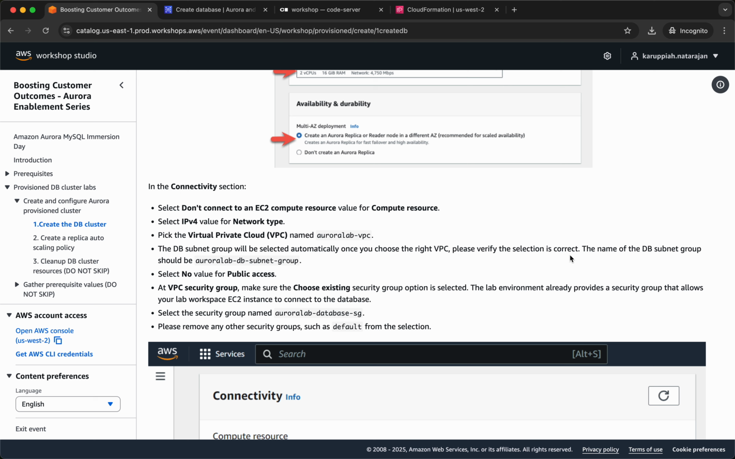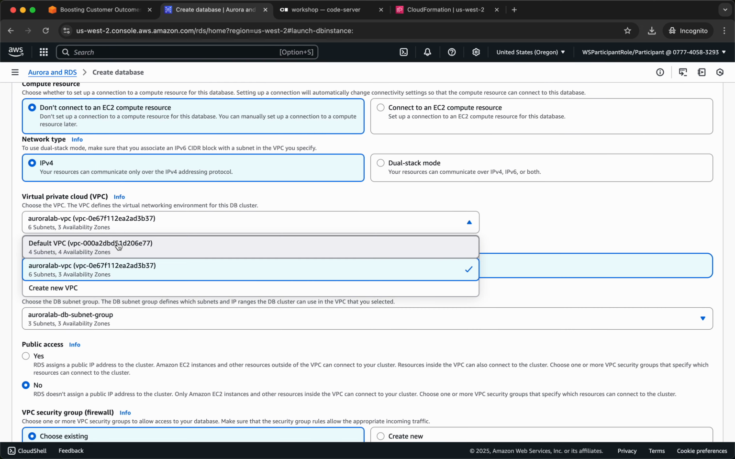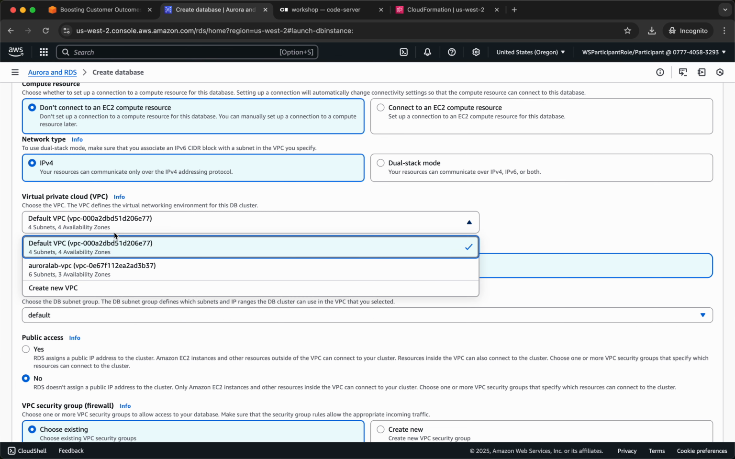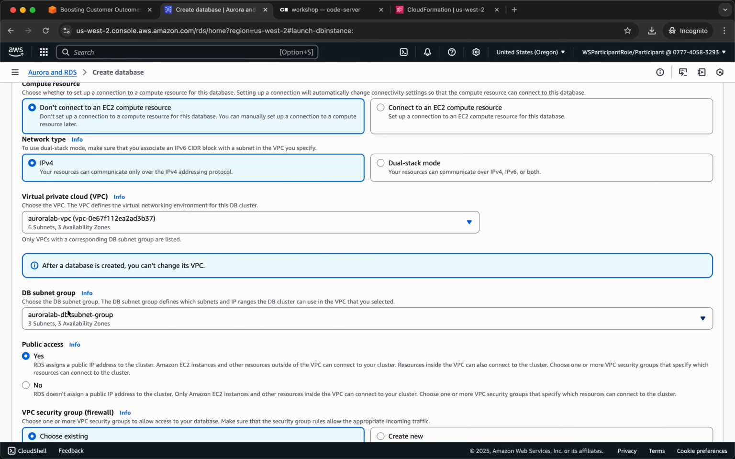Please verify the selection is correct. The name of the database subnet group should be Aurora Lab DB subnet group. Yep. If it is default, it goes to default something, but for this there's only one. Yeah, in this VPC I think there's only one subnet.